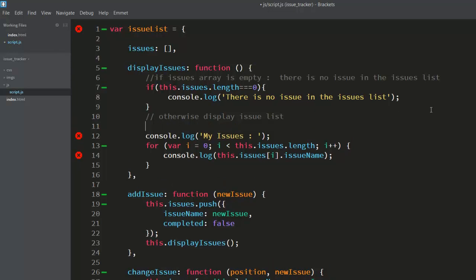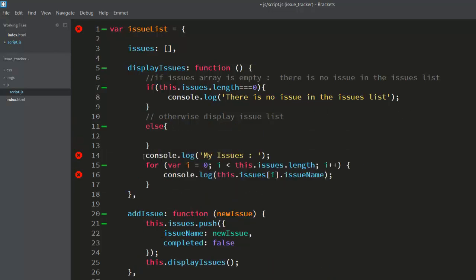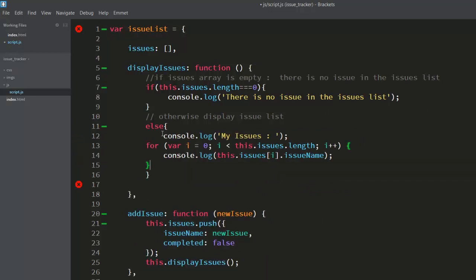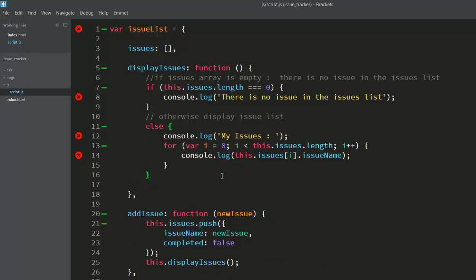Otherwise we have this particular code. In the else we want to keep this particular code. So copy this and put it here. Okay, save everything.